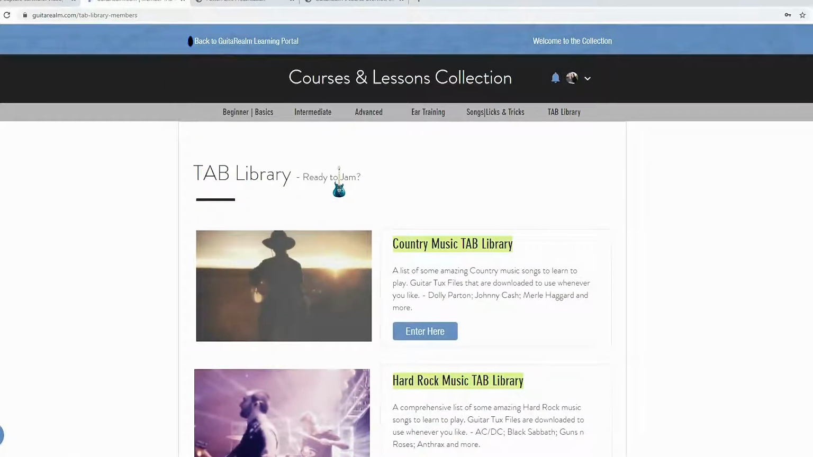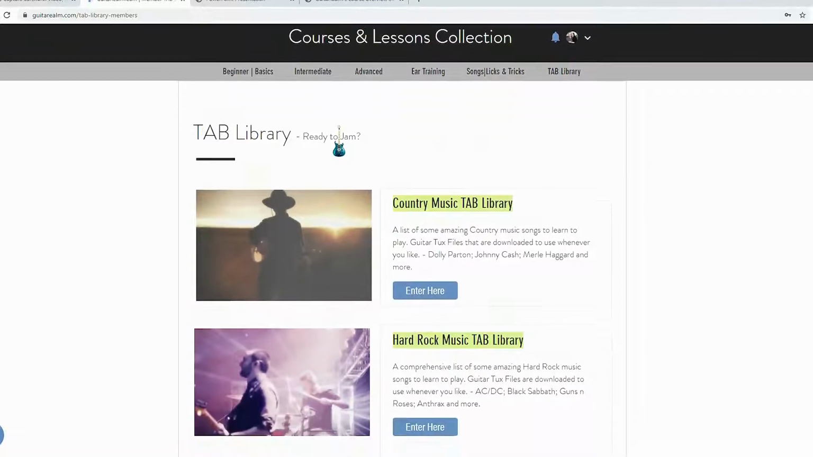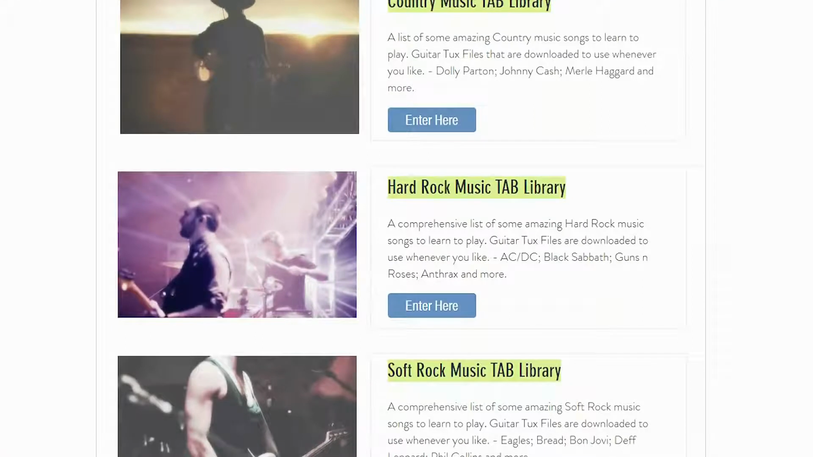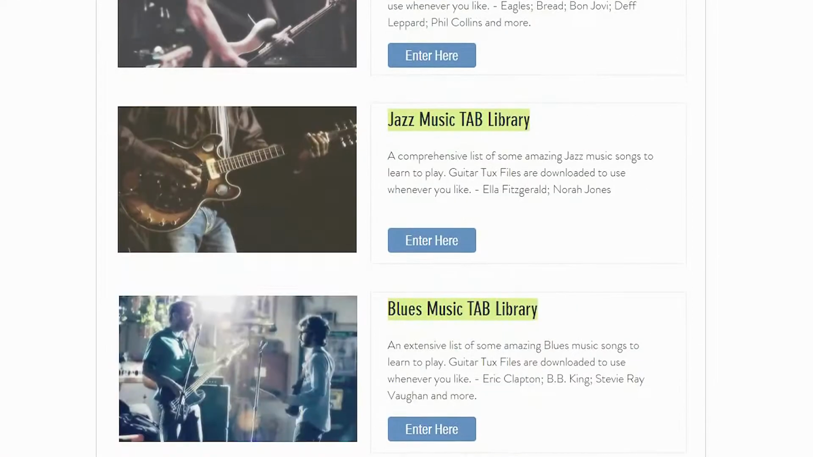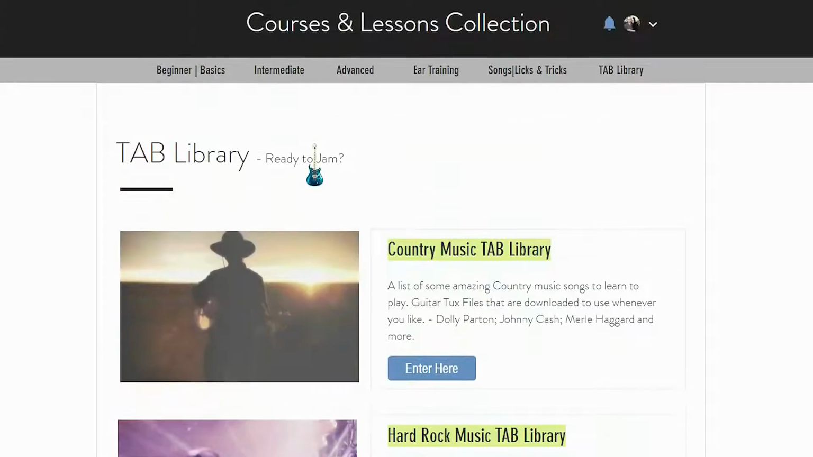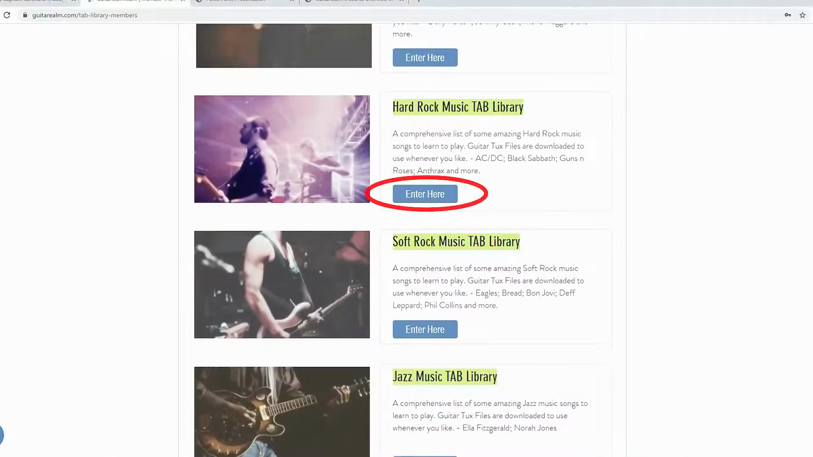If we have a look at the tab library, on landing on the tab library, we've got a whole lot of different music genres. So we've got country and hard rock and soft rock and jazz and blues and pop and so many others. Let's have a look at hard rock, for example. It's quite a popular one.